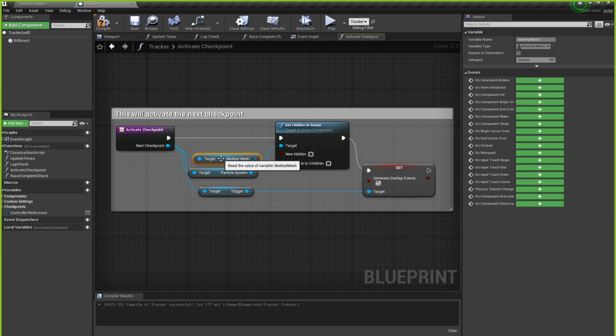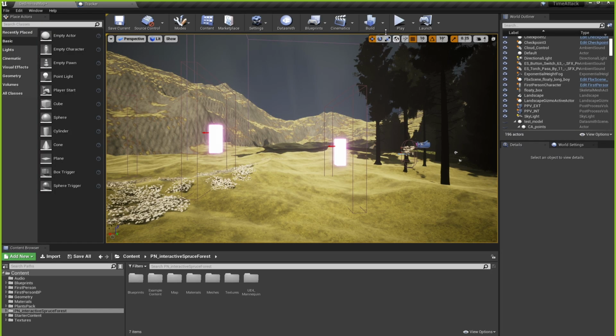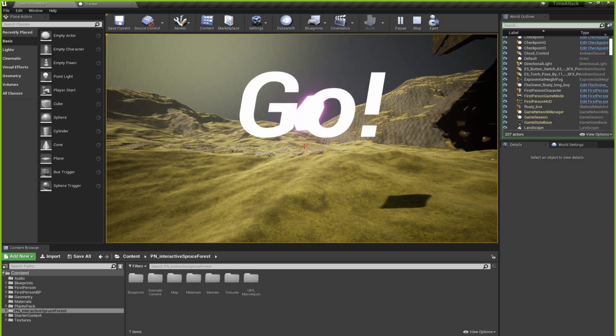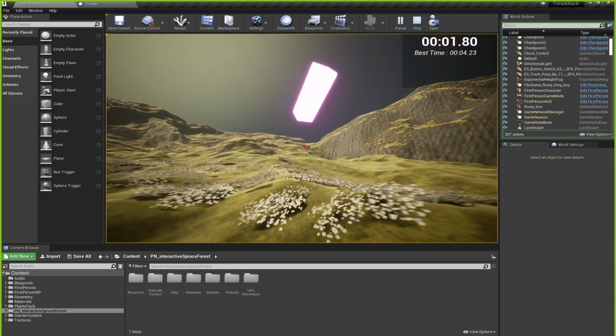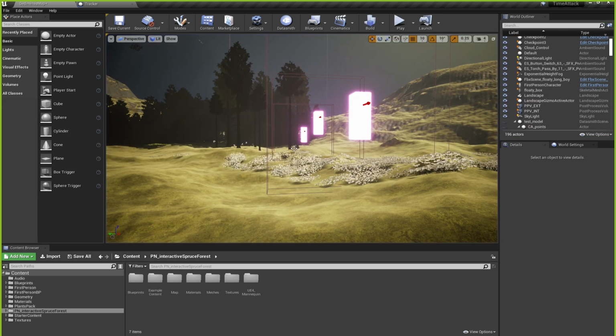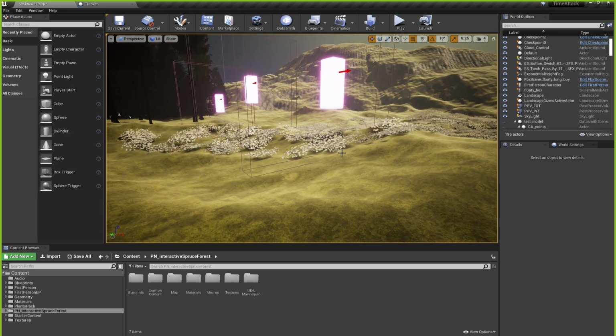Like that. And then skeletal mesh goes into target. And that's it. Get skeletal mesh. Compile, save, go back to the map, play. Good, everything works. Play. Yay. Okay, so that's that. That is fixed. What else?